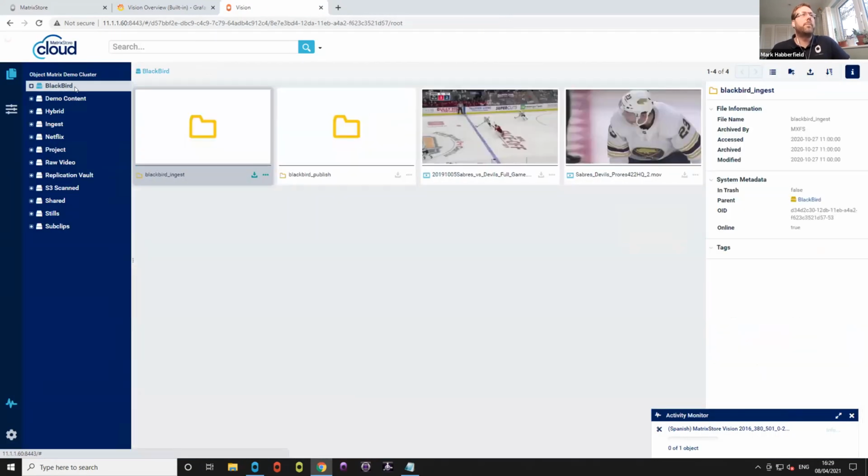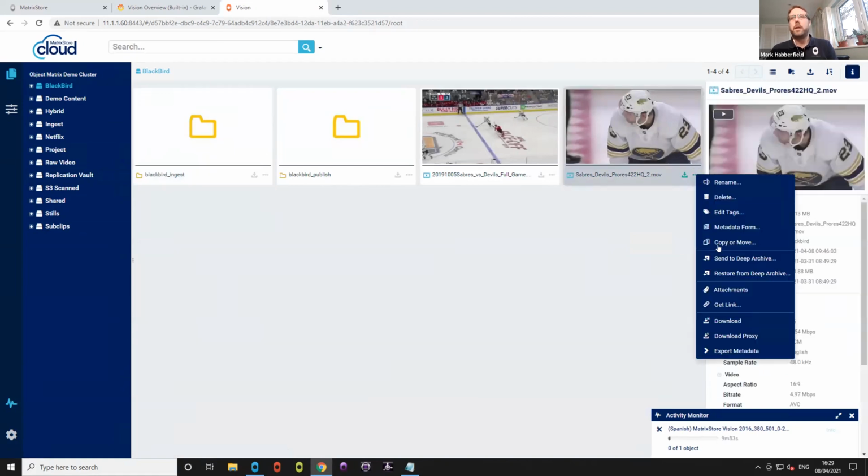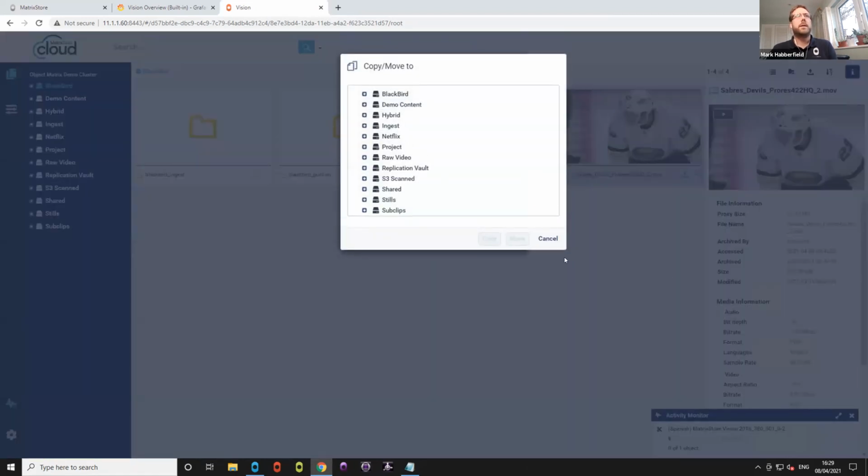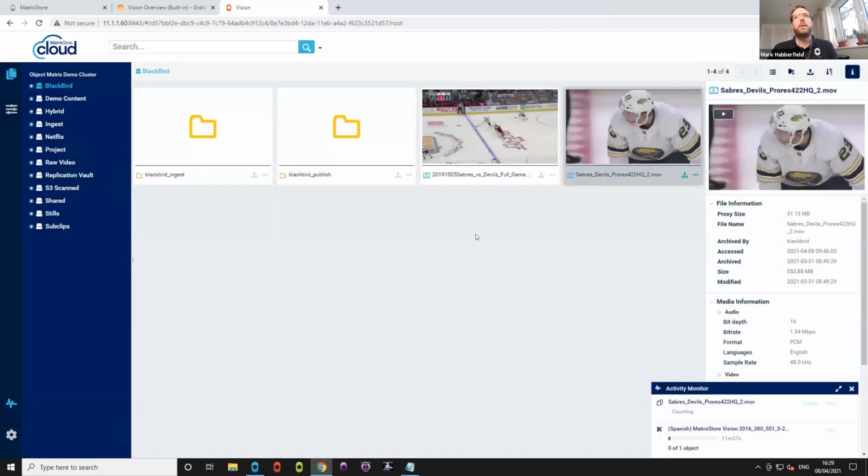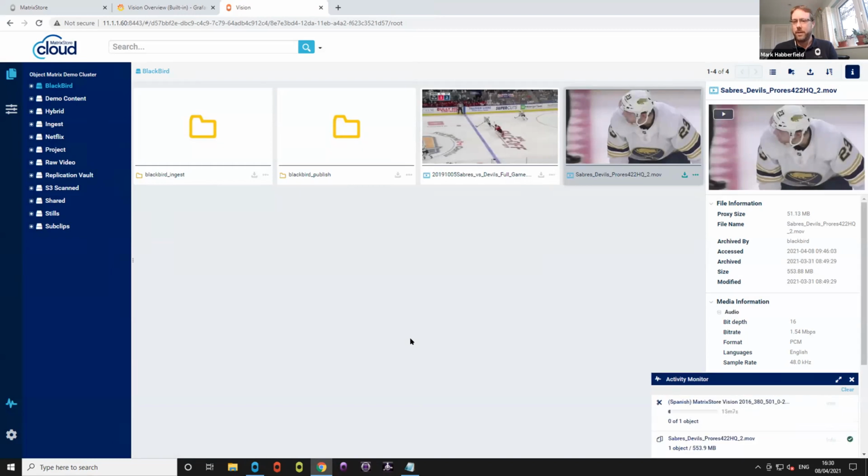Now I've got one Blackbird vault, but I could be watching any and all of these vaults as I choose. This is completely up to me, but in my case, I decided to just watch the two folders, Blackbird ingest and Blackbird publish. So if I just quickly copy and move this asset straight into Blackbird ingest, I believe within seconds, that'll disappear over there and we'll be able to see it on George's screen in a few seconds time.